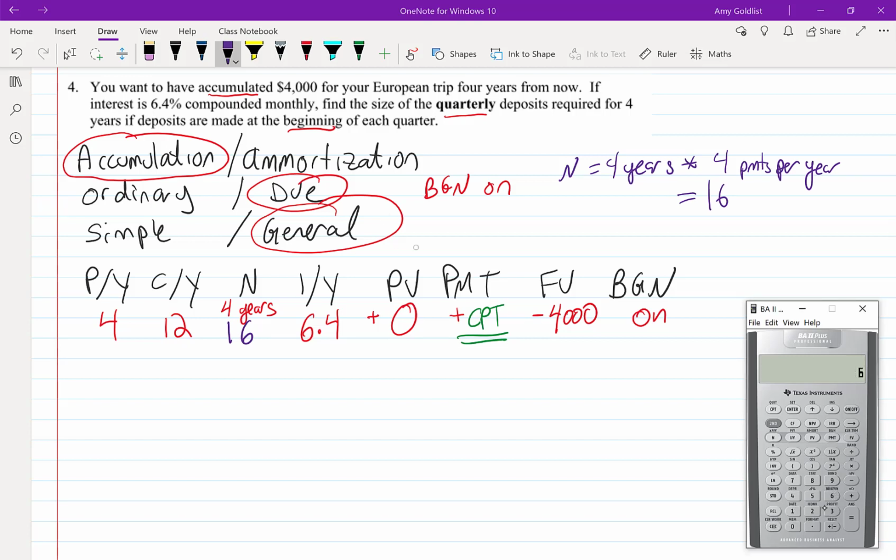16. The interest rate is 6.4. The present value, well, we start with nothing. Payment, that's what I'm trying to find, and my future value is $4,000. I'm making that a negative because I will withdraw it. Begin.